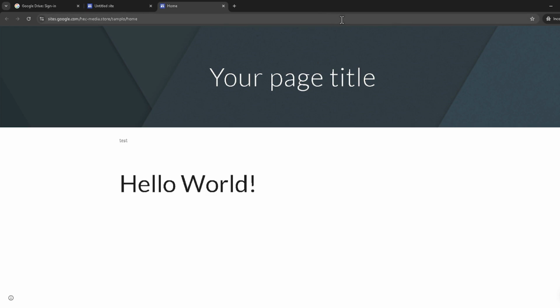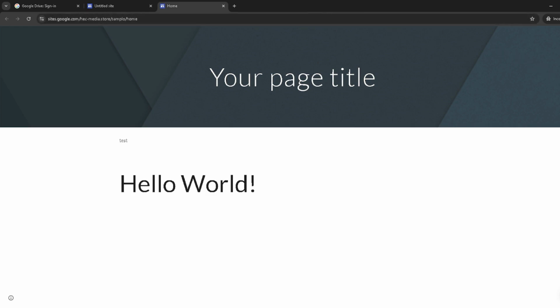This action will open a new tab in your browser, displaying your site as it appears publicly on the web. It's crucial to view the published version of your site because this is the version you'll want to save as a PDF. Now, with your site's published version open, navigate to your browser's menu. This is typically represented by three dots located at the top right corner of your browser window. Clicking these three dots will open the browser's main menu, offering several options for you to choose from.